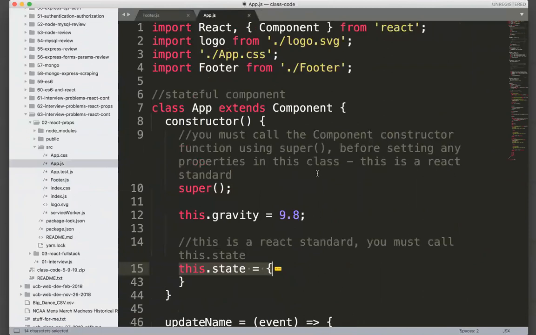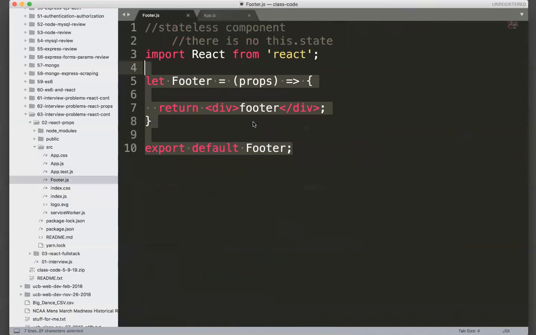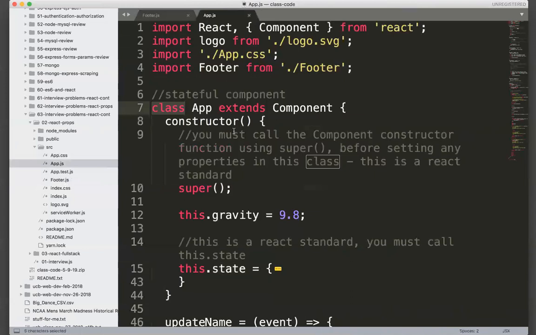Yeah, you would have to import React and Component if you're going to have a class. If you're going to use the word class, but if you're going to use a stateless component, you just have to import React. That's it. Good question, or good point.